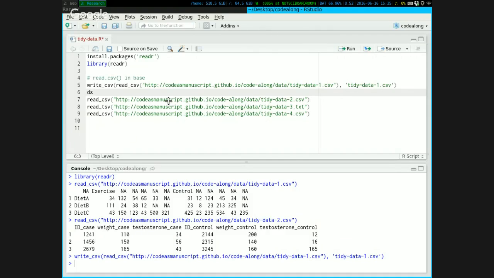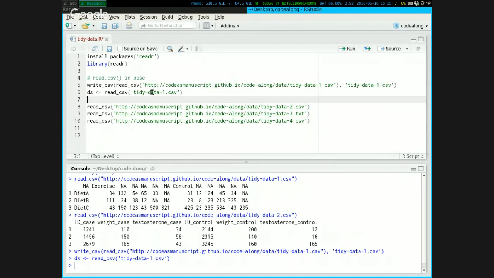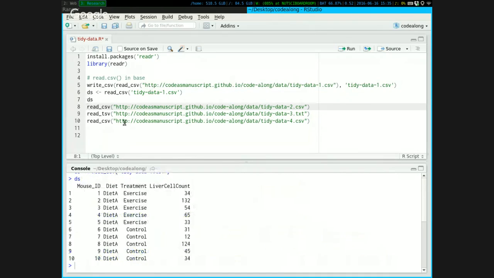If you want to read that back in, did you save that file? Yes, it did. So if you want to read that back in, do read CSV, tidy data dot CSV. And then now we can look at it like this. Nicer format there. So this arrow just puts it into an object called BS.